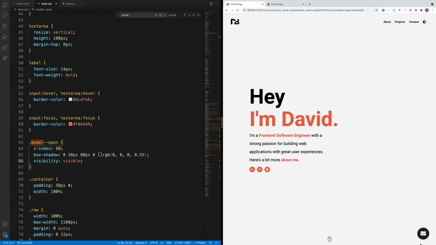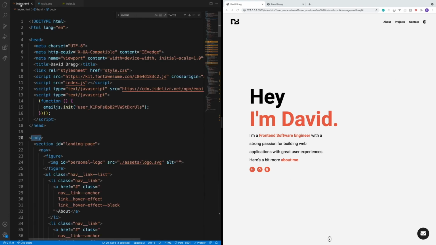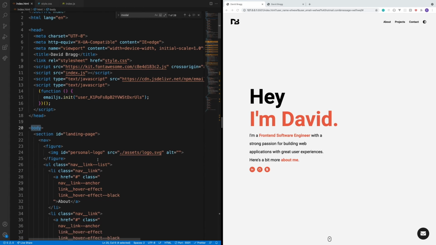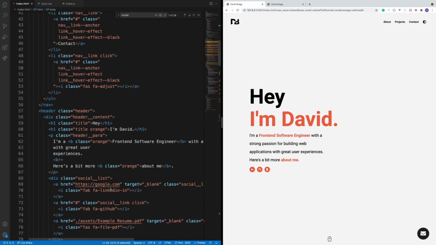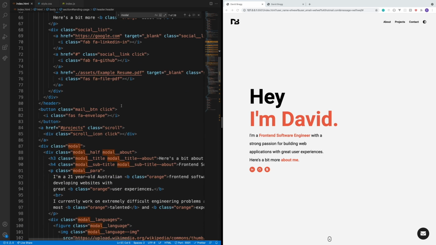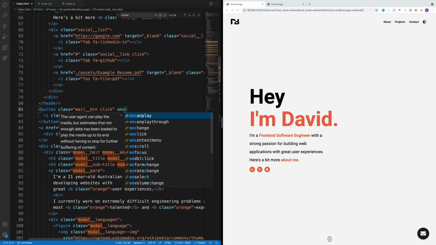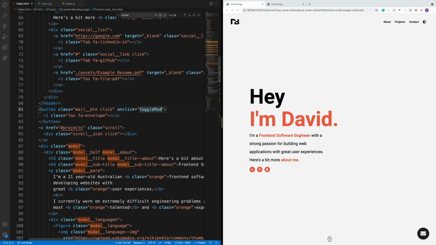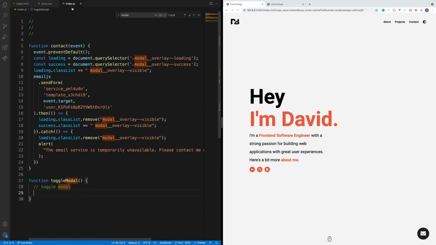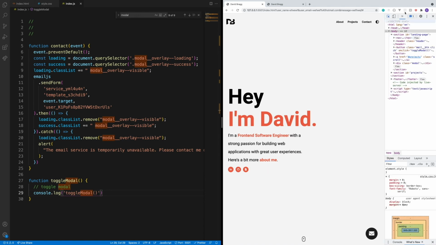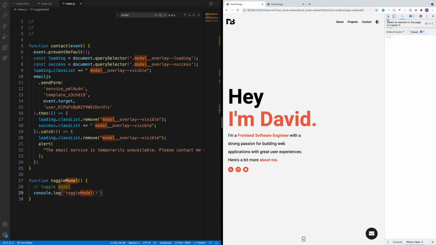So if we press this, nothing happens because it's not in our HTML and it's not in our JavaScript. So first let's add it just to this email button. So it's over here, mail button click, onclick, toggleModal. And if you ever want to see if something works, all you have to do is console log toggleModal, and then open the inspect element, go to console, and click it. All right, so now it's getting called.